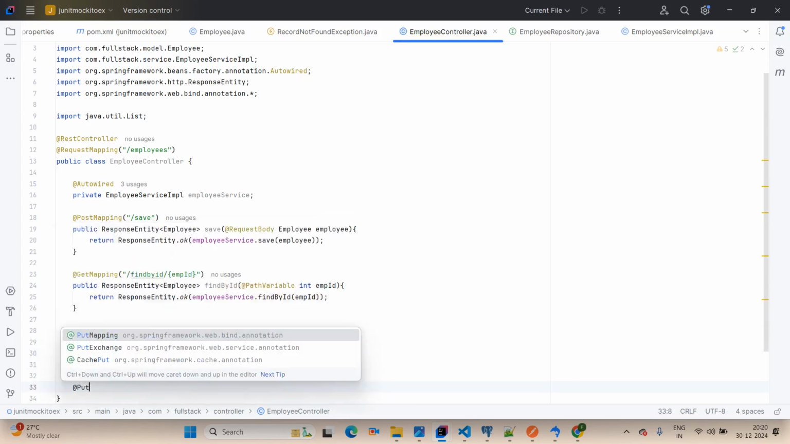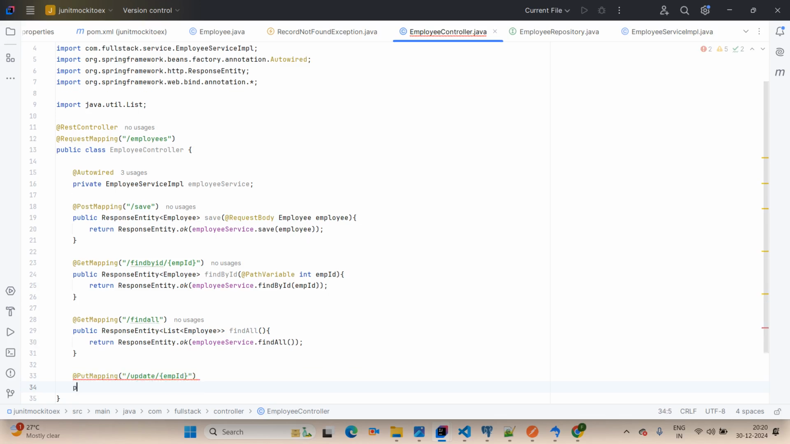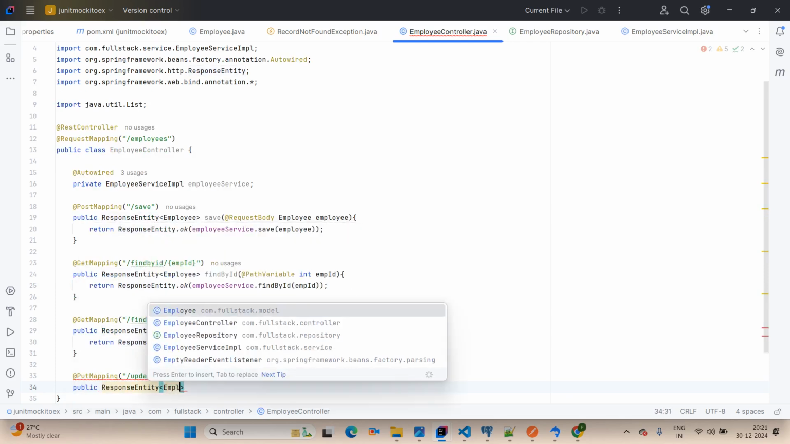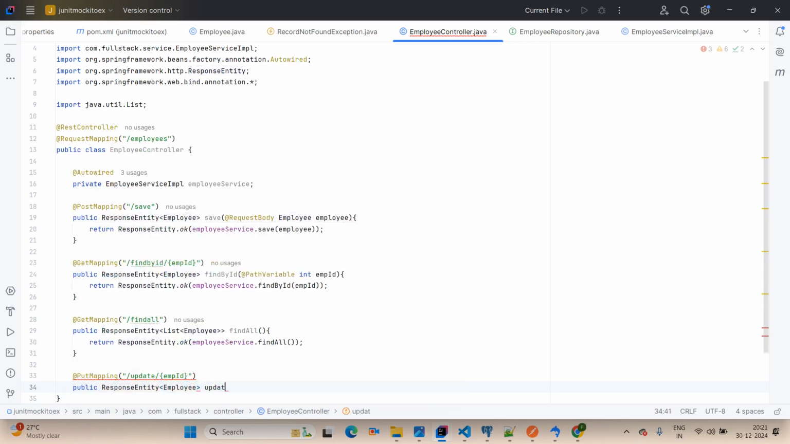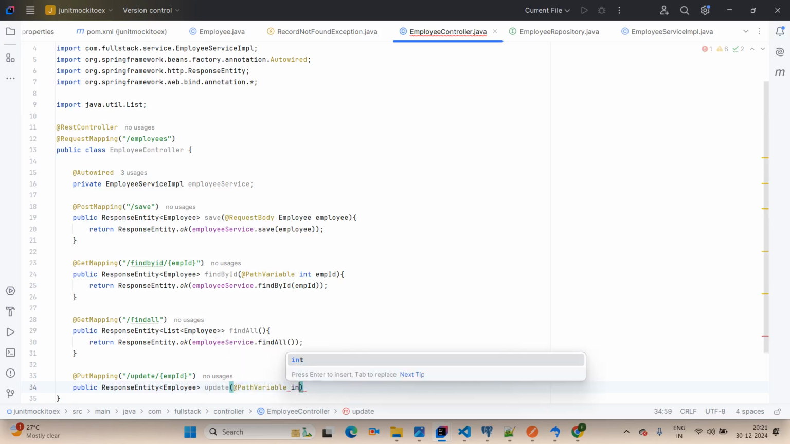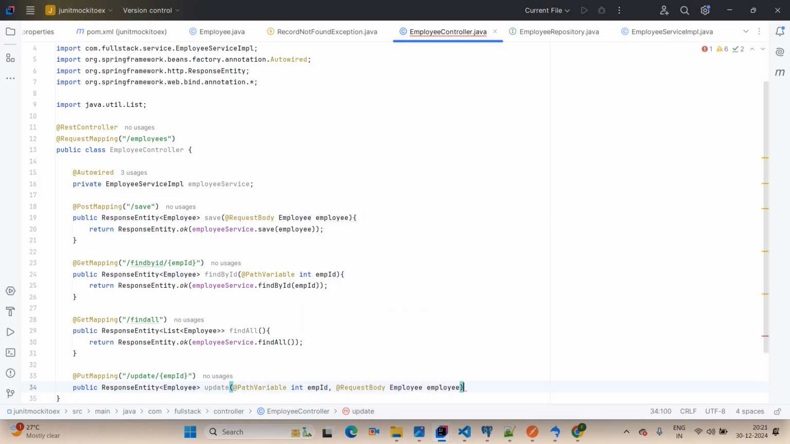Now next we are just going to write here update data, that's why I am using here PutMapping. Then on the basis of EmpID we are going to update the data. Public, this will be ResponseEntity, we are passing here Employee, and simply say update. I am passing here @PathVariable as the input, we are giving EmpID, and the corresponding request payload we are passing here annotation as the @RequestBody for our Employee.